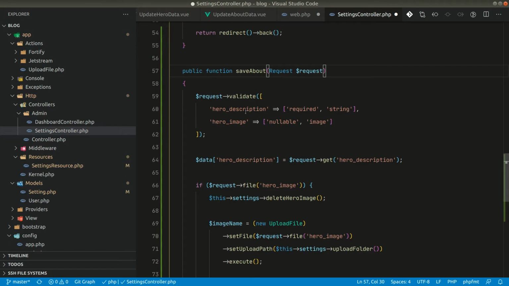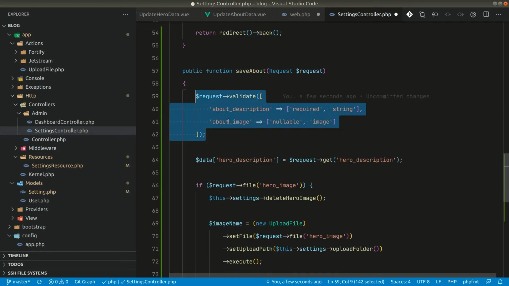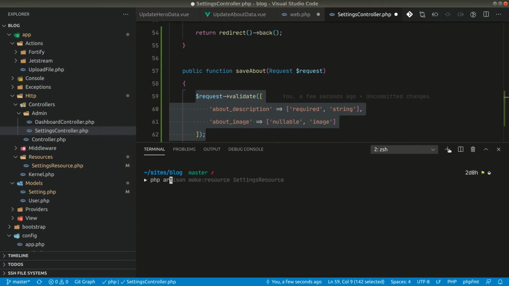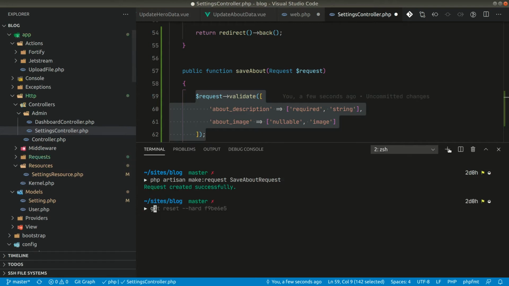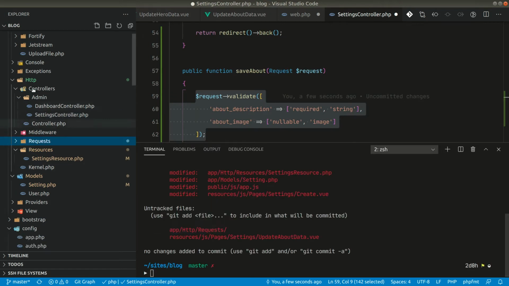Yeah, we have to validate, so there are hero and description. Let's say about. Okay, let us create a request for this. Let us not use the request in the controller. So for that we can run php artisan make:request, and let's say SaveAboutRequest. Okay, now let me open that as well. It's under app, http, requests, and inside here SaveAboutRequest.